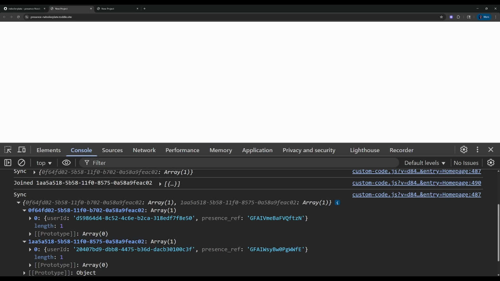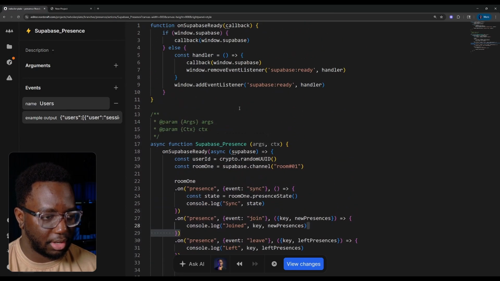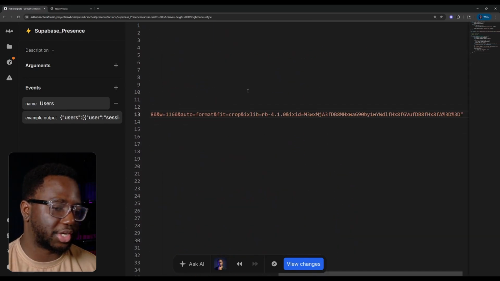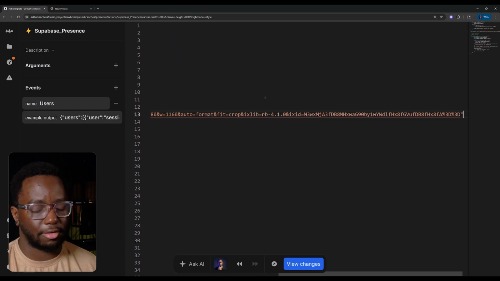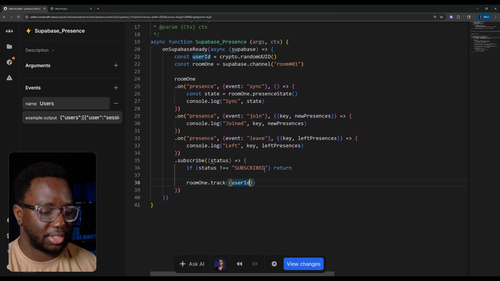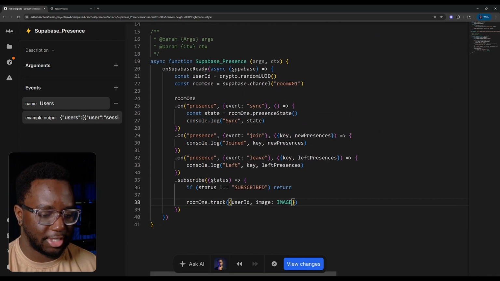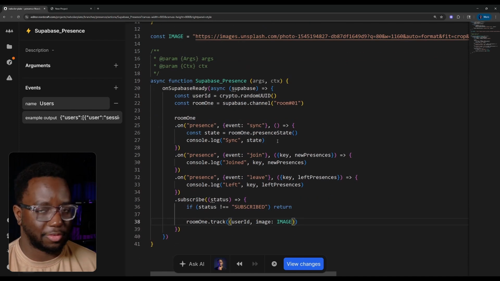So for this tutorial, I already have this image prepared. I'm going to close this and come back into the code here, and I'm going to paste this code. It's just an image that I got off of Unsplash just for the sake of this tutorial. And what I'm going to do here is attach it to the object that we're sending when someone joins. So I'll say image and I will just sync that to the image like so. Yes, everyone's going to get the same image.